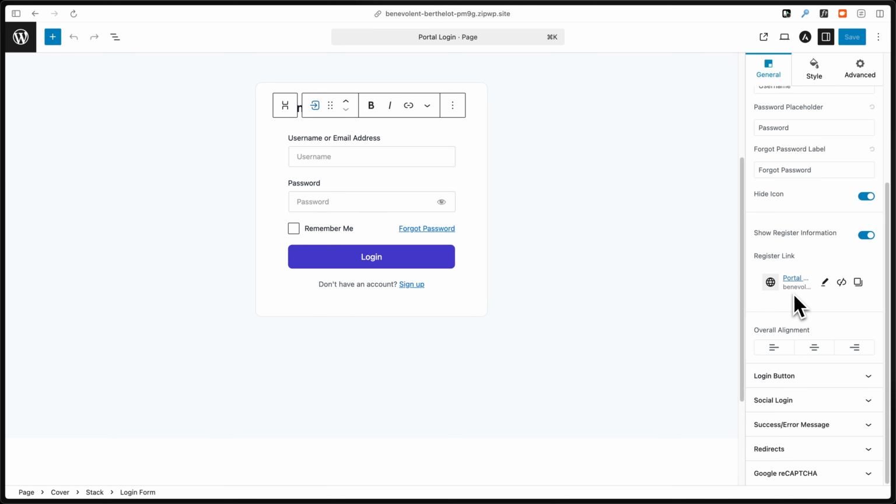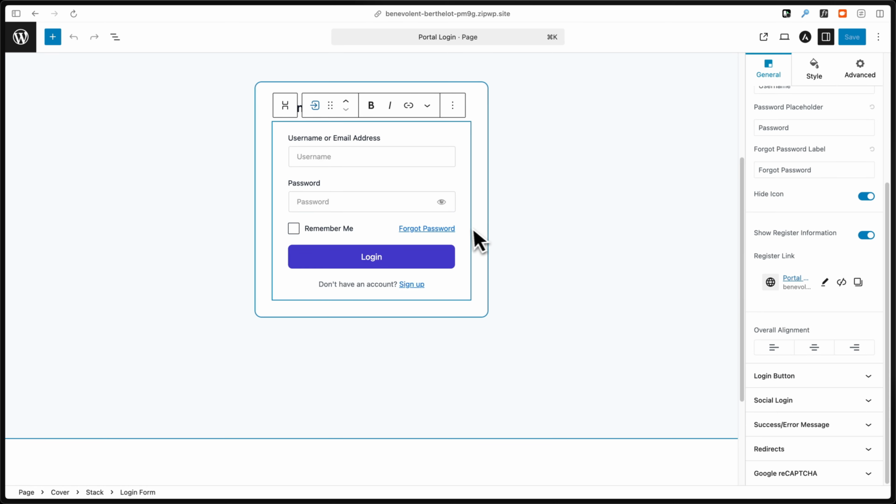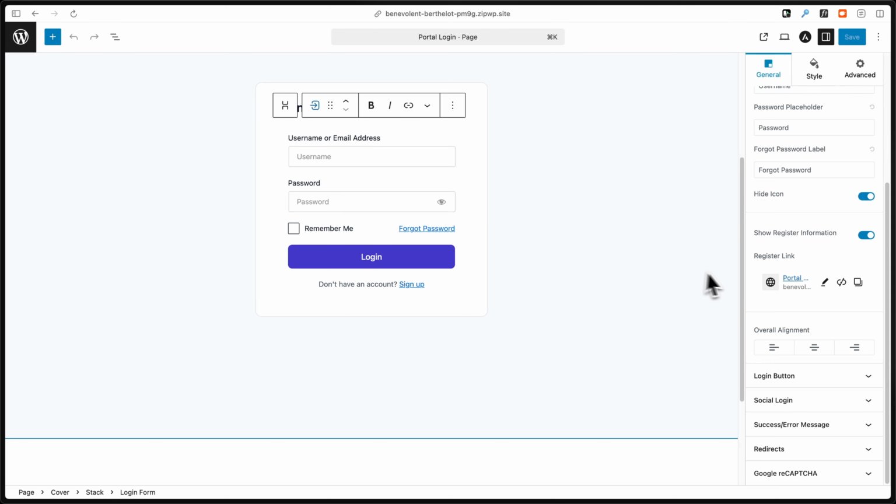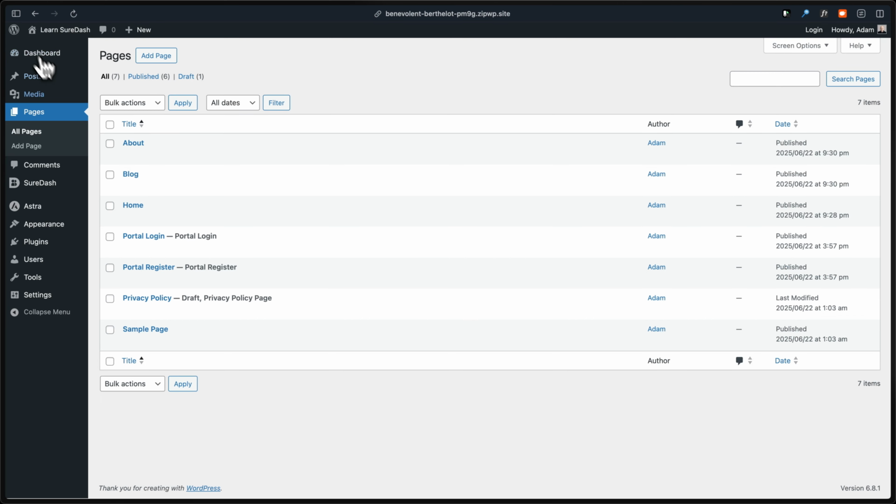You can see right here, it also links to the registration form. So if someone lands on this login form and they don't have a login, it will say, well, here you can register. So you'll want to go through these settings to configure it exactly how you would like it to work. Now, the registration form actually has a bit more to it.